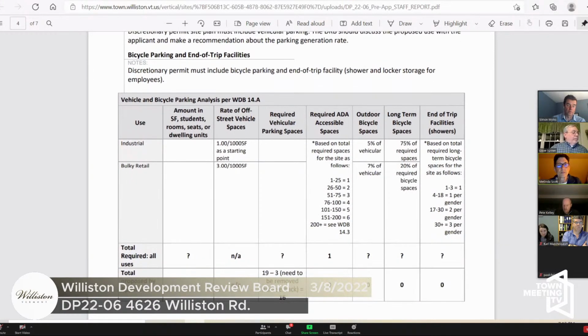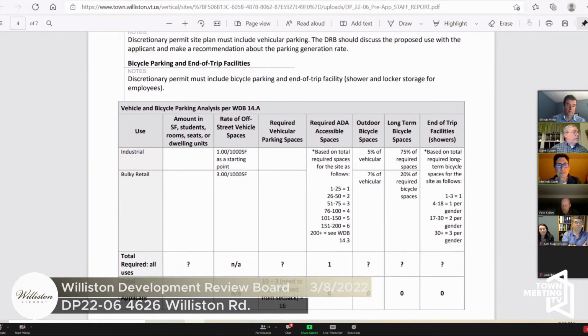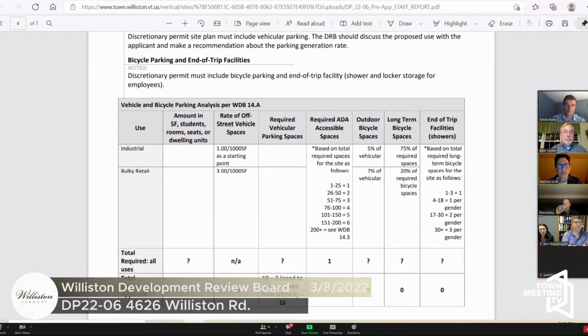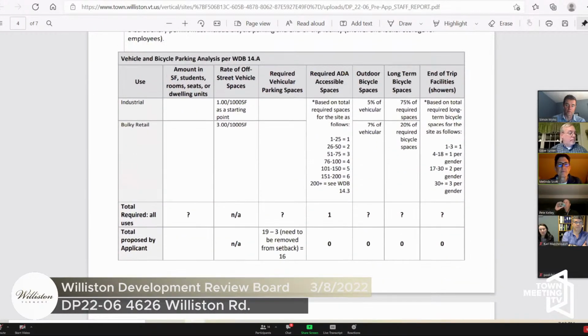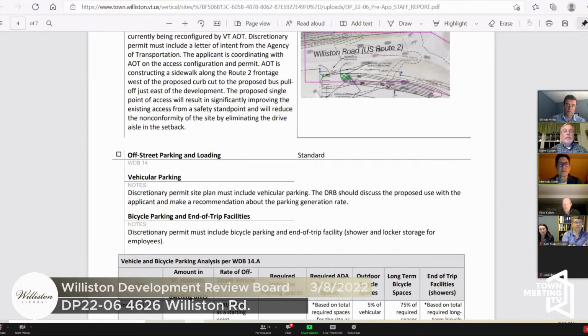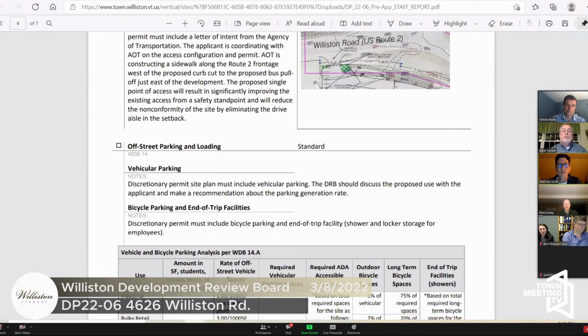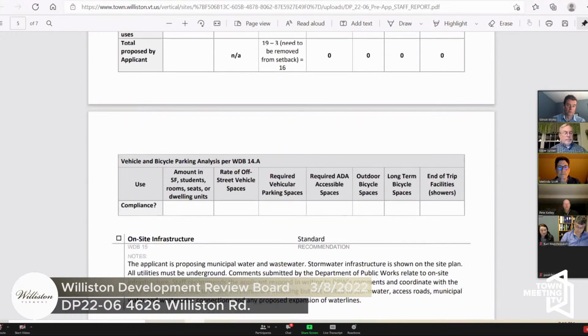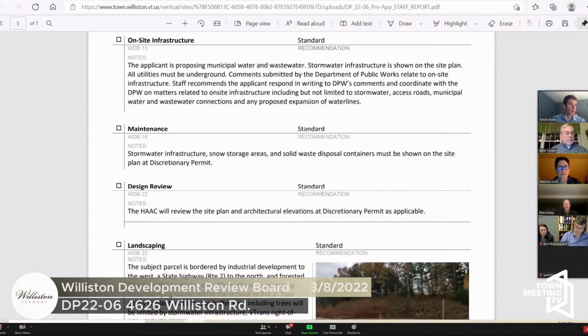And the site plan must include vehicular parking, bicycle parking, and an end of trip facility for the site. The DRB should discuss the proposed use with the applicant and make a recommendation about the parking generation rate. And let's see.